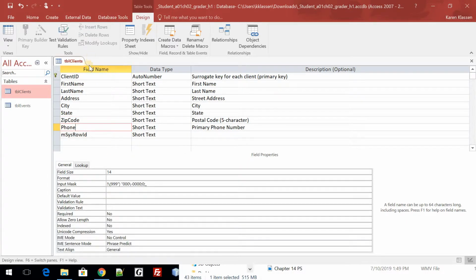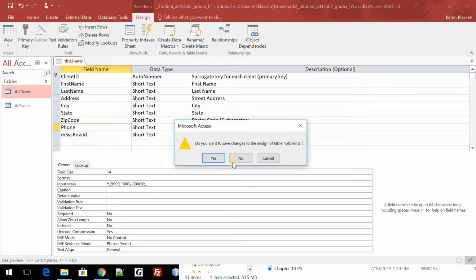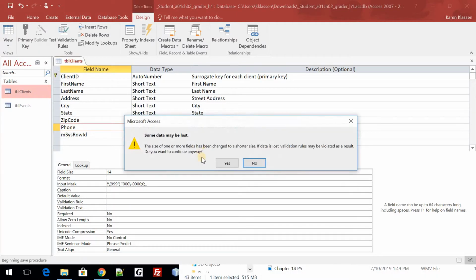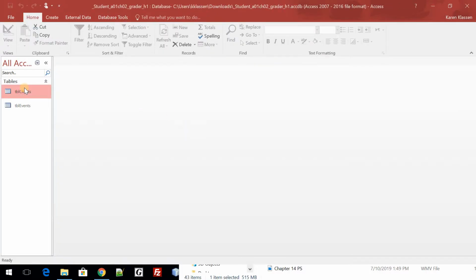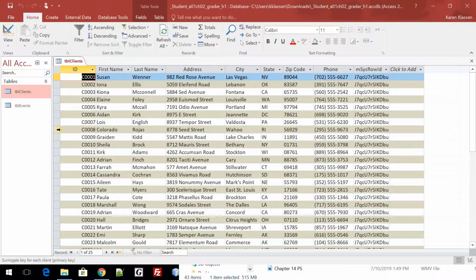Now, the one thing about Access is it saves automatically, so I can just close my table. Well, it's going to ask you, but yes, I know some data is going to be lost. Yes, because I took my state from 15 down to 2 and my zip code from 10 down to 5. So it's just warning you that, hey, you might lose some data. Do you still want to continue? And in class, we're always going to say yes. In the real world, you want to verify that you're not going to lose anything if you were to do that.